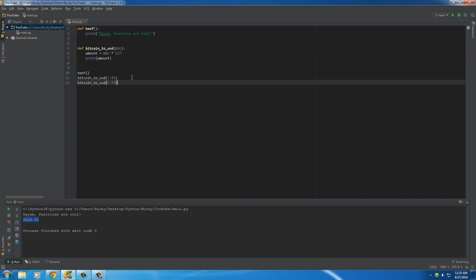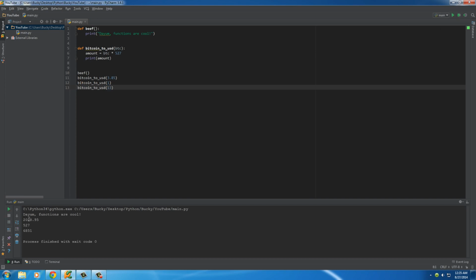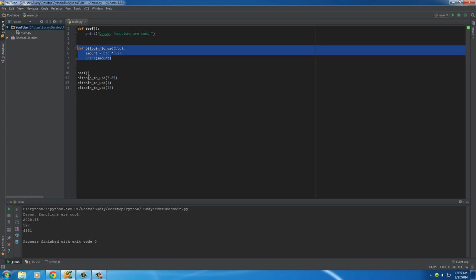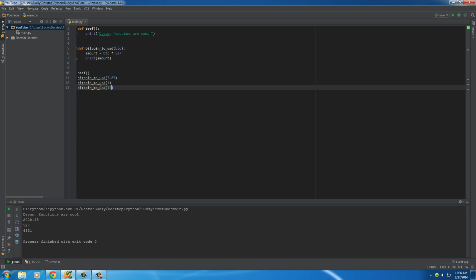And then if you want to say, okay, what is it for just 1 Bitcoin, or what is it for, I don't know, 13 Bitcoins? If you run this, you can see 1 Bitcoin is equal to $527, and 13 Bitcoins is equal to almost $7,000. So it's a really awesome way of taking a bit of code and being able to reuse it incredibly easily. That is all I have for you for functions right now. We're going to be using them a lot, and if they seem confusing right now, don't worry about it, because after we make a few more, you're going to become an expert at making them.